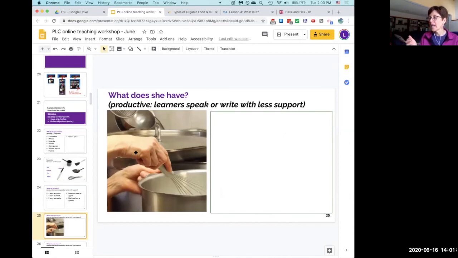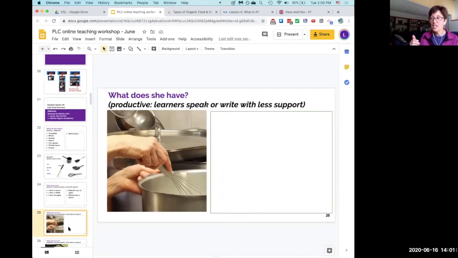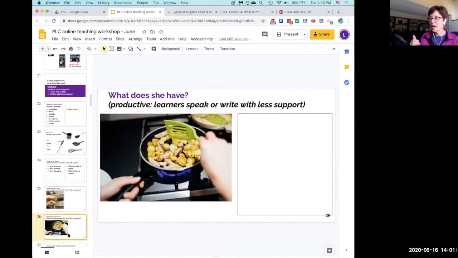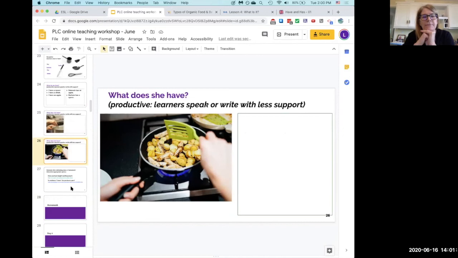She, if there's a woman's hand, she has a whisk, she has a pot. If they're ready, she is stirring. We might do another one. She has a spatula. She has potatoes. Can't tell what that is. Can't tell what those are.